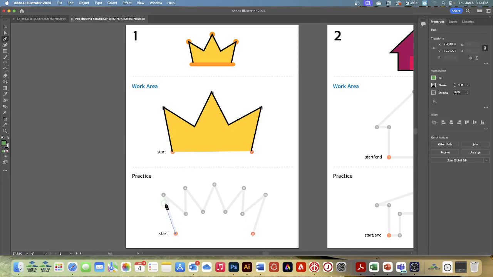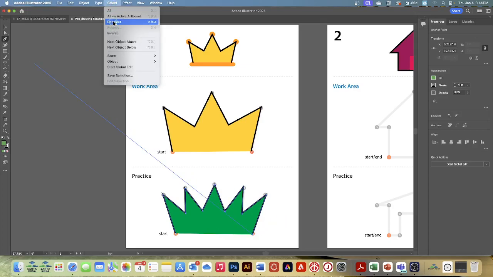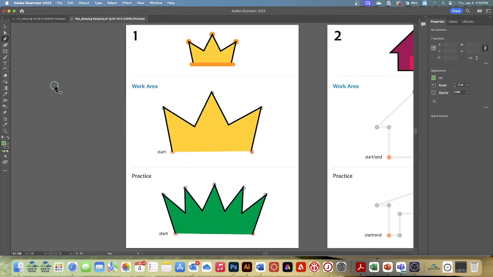Click at 1 to start and then just make your crown. Make a crown and have it a different color than the first one. Look at that. Oops, didn't mean to click. There you go, have a green crown.